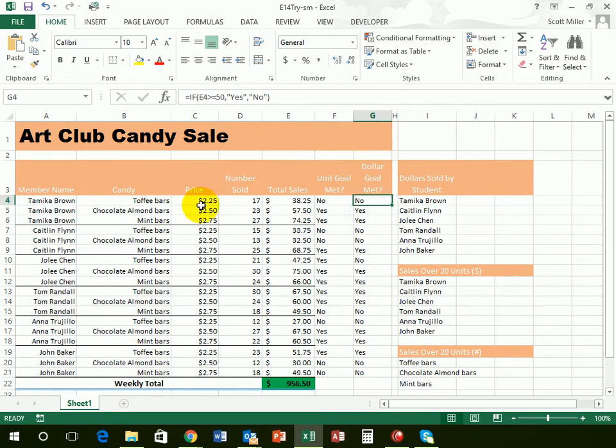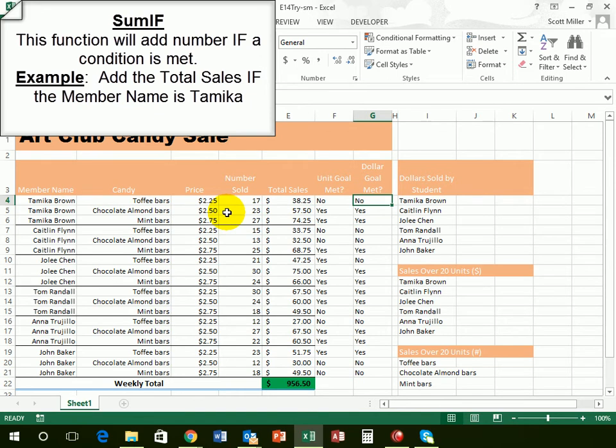The next function that I'm going to be demonstrating is the SumIF function. And for this, we're going to go to cell J4, in which we're going to look and see how much money did Tamika Brown make. Well, here's the challenge. I could sum the sales for Tamika Brown, and that would give me the correct number. The problem with that is that it'll only work so long as this list is in order by member name.